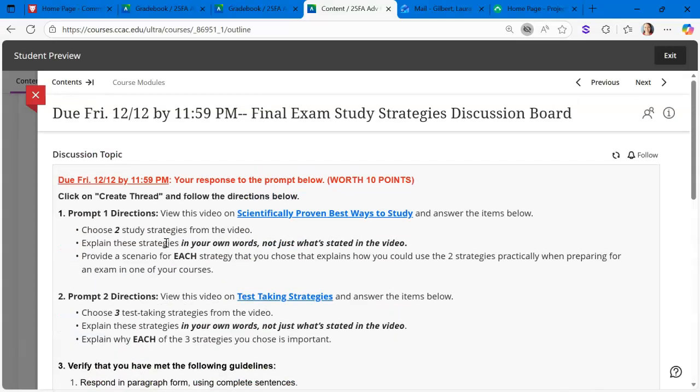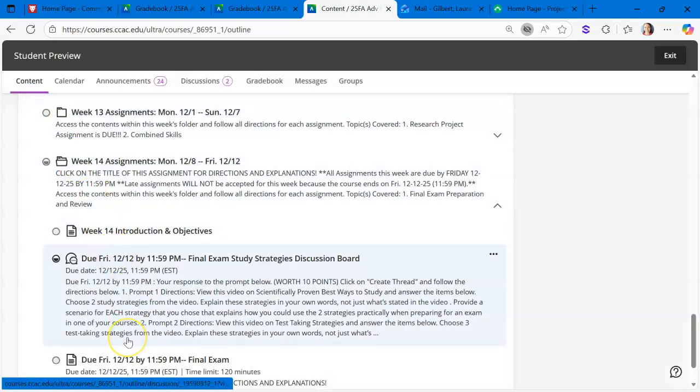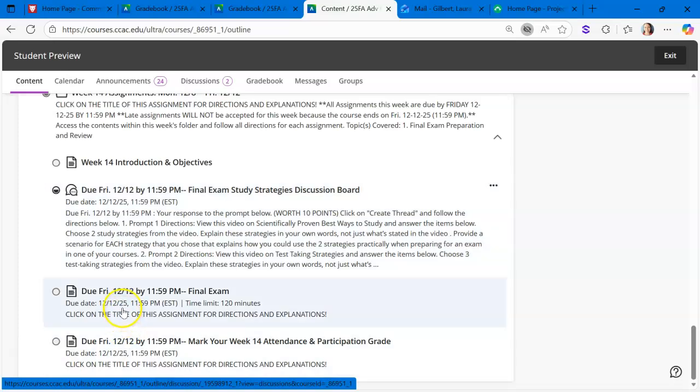For this, notice the different due dates. Our course assignments for this week have to be turned in by Friday, December 12th by 11:59 p.m. It's not the usual Sunday, so make sure that you are doing this by Friday. After you complete that discussion board, you are ready to do the last 2 items: complete your final exam and mark your attendance for the week.